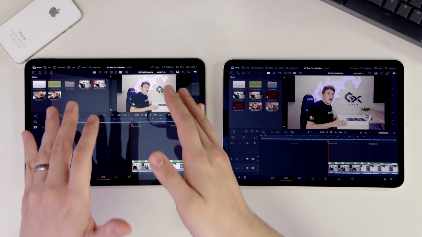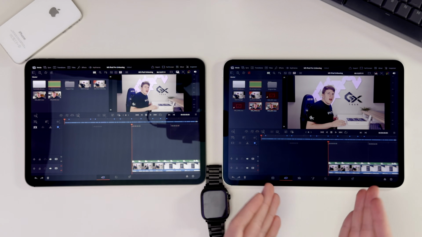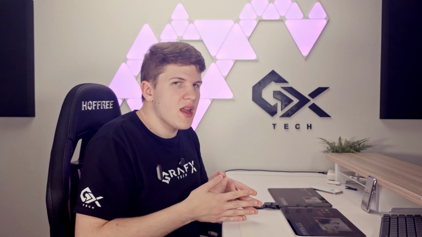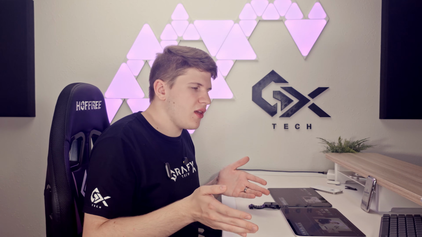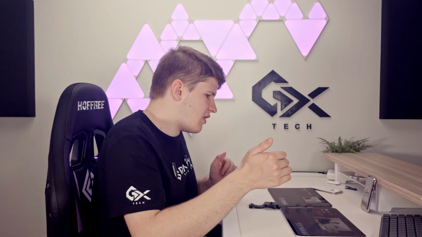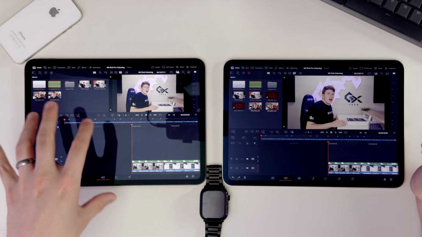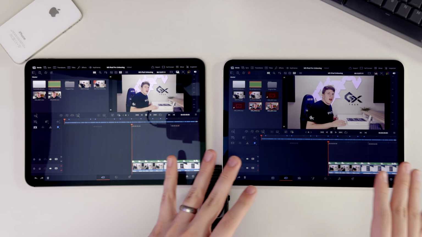Obviously, you can see more reflections on this screen than this one. That's just because I have nano texture on the M4. That's not something that is exclusive to the M4 or anything. You can get that on the M5, but it just costs a lot more to get there. So this one doesn't have it. So ignore the reflectivity, any screen difference. This is just a spec difference.